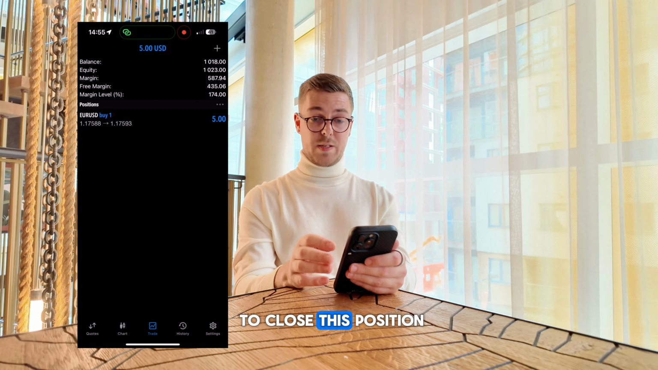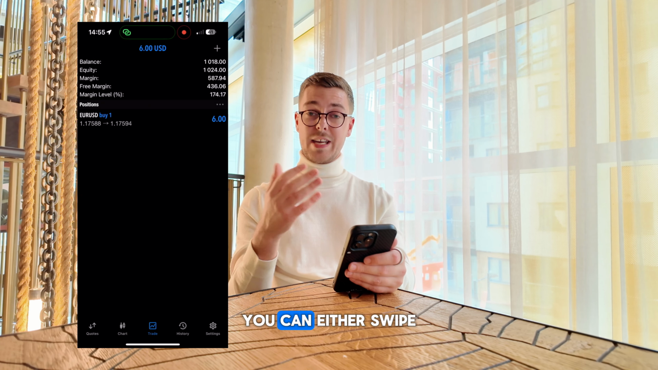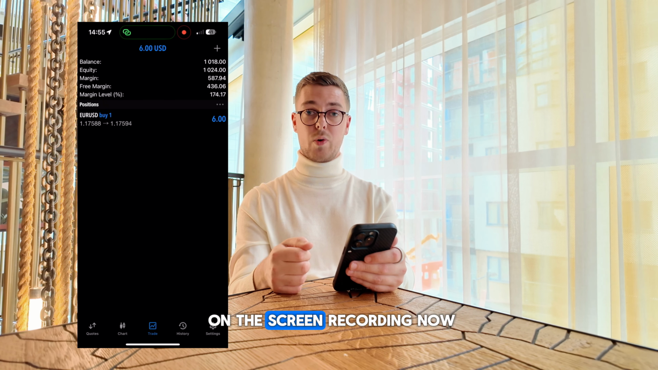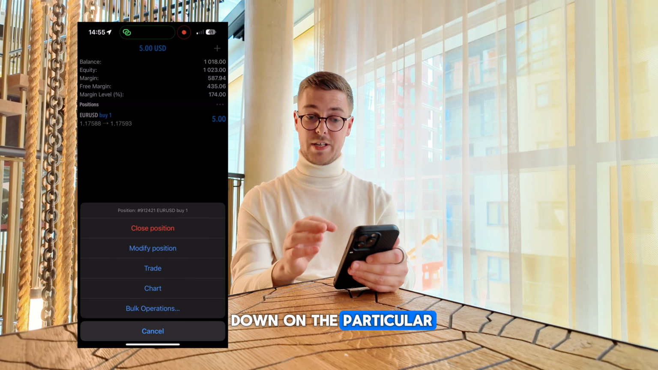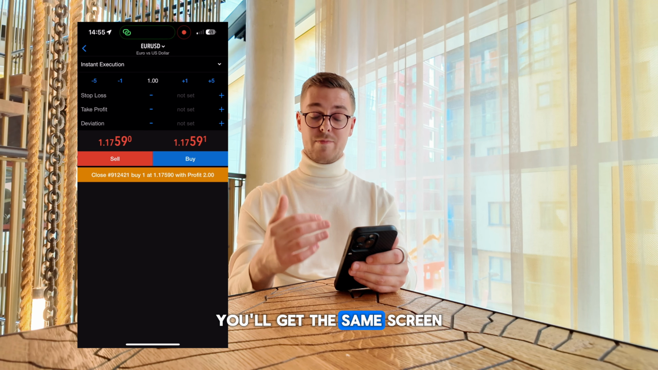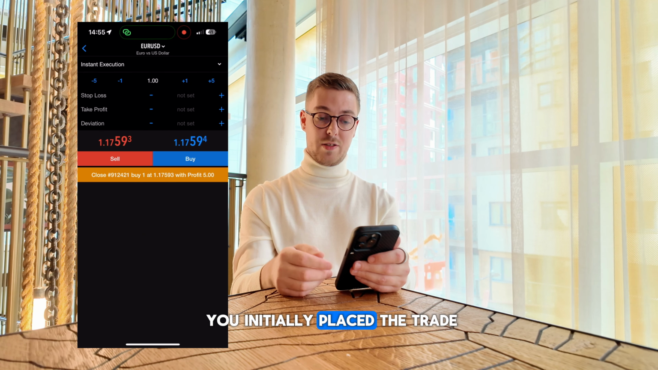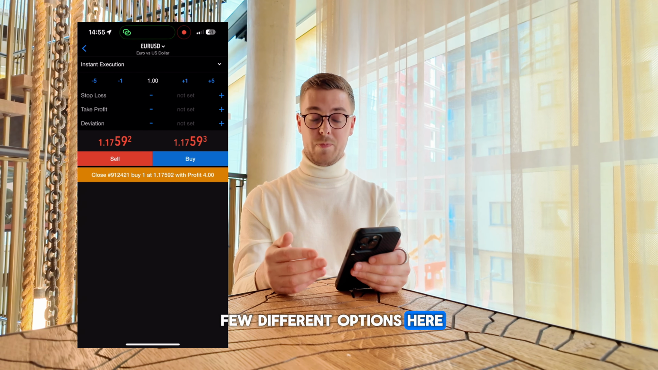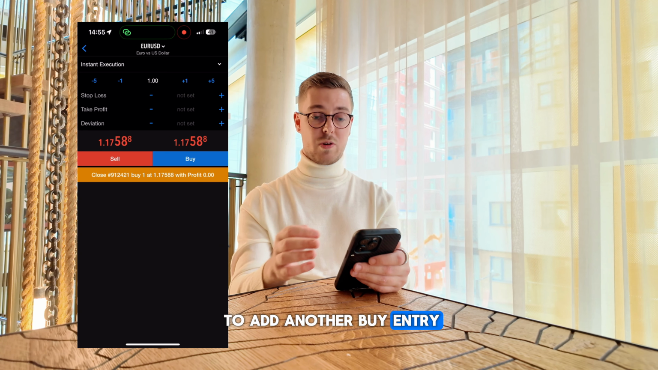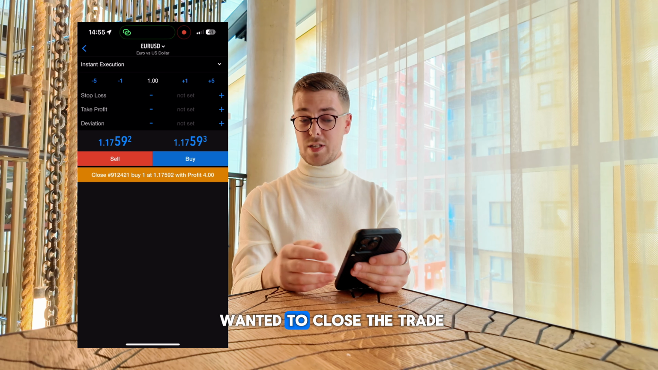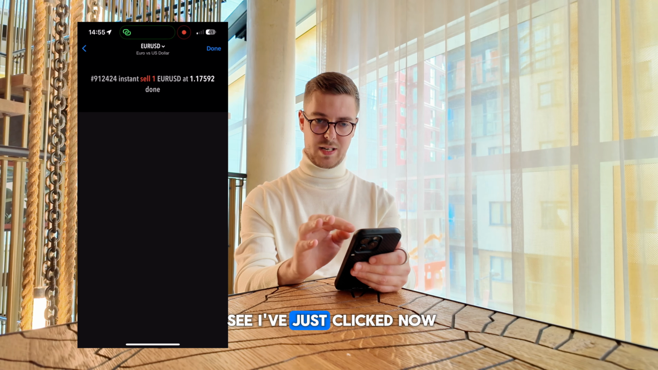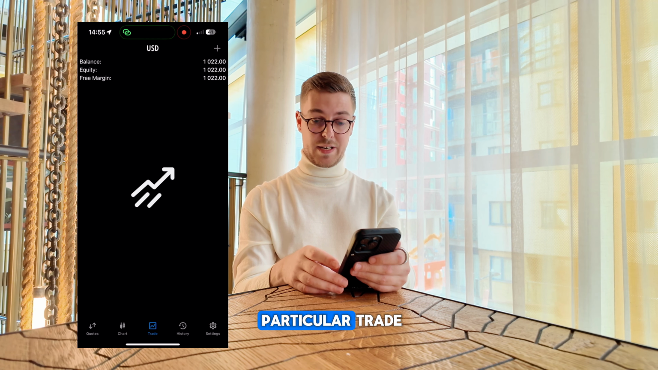So now we want to close this position. You have two different options. You can either swipe left on that particular line where the trade is, which I'll show you on the screen recording now, or you can hold down on the particular trade and click close position. When you've clicked close position, you'll get the same screen which you saw when you initially placed the trade. And you've got a few different options here. We can either add to the trade by clicking buy or sell. So if we wanted to add another buy entry, we can click buy here. Or if we wanted to close the trade, we can click this orange button at the bottom, which as you can see I've just clicked now, which has closed this particular trade.